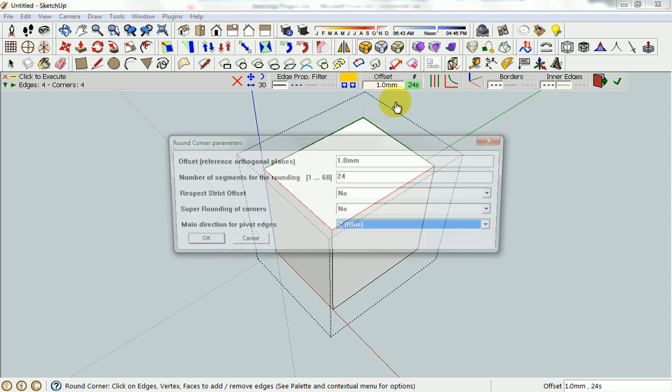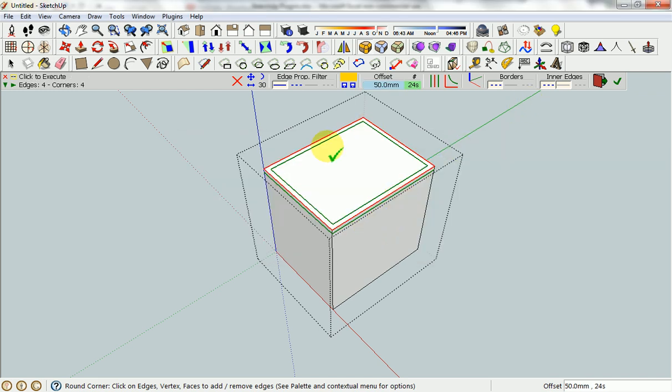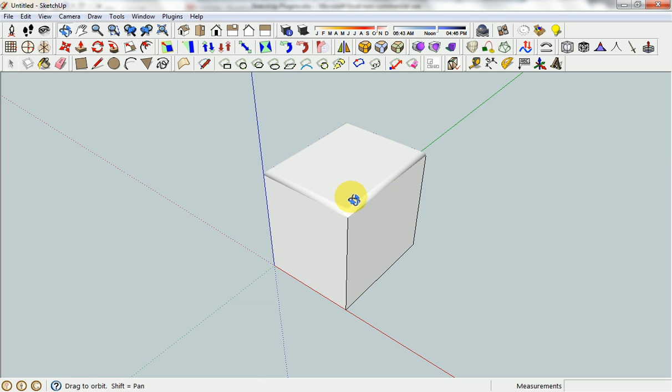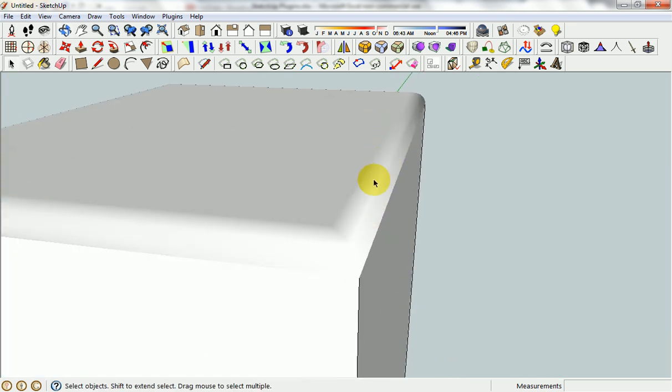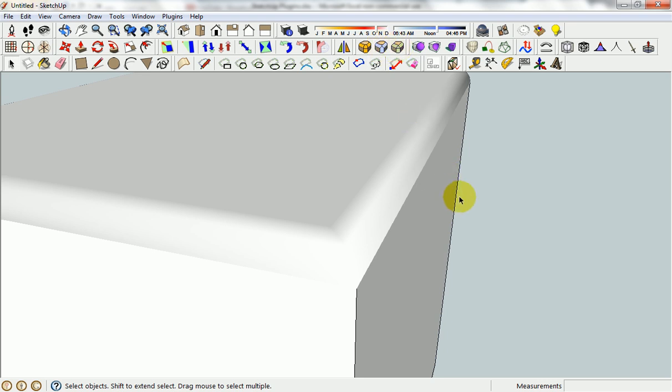I click to put in the diameter that I want, and it gives me a green preview line as to where it's going to make the curve, and then you can see here it's added a nice rounded edge. So that also comes in two other versions, and it's really useful.